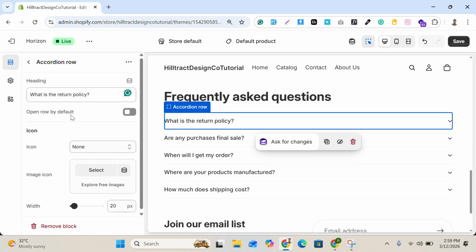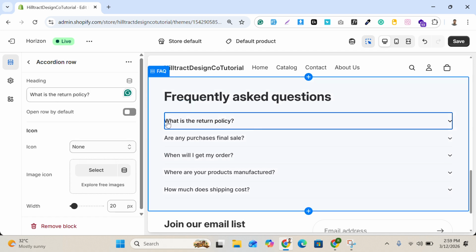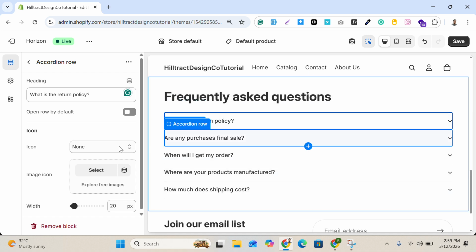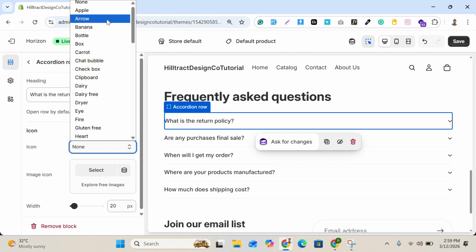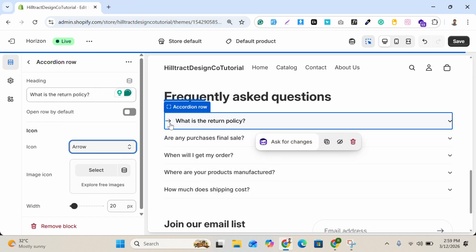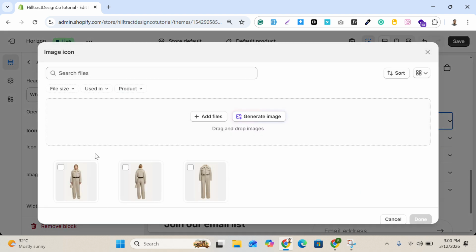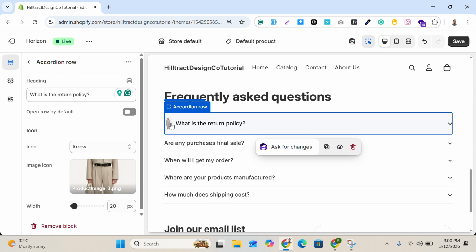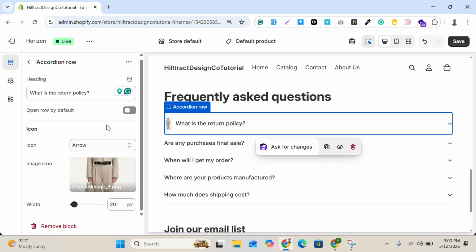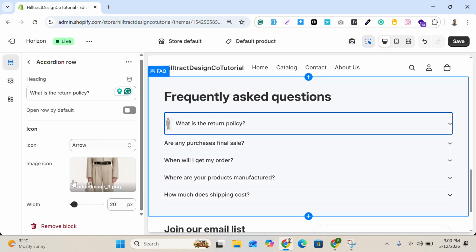the question. You can also add an icon in front of the question. If you want to add an icon, here you can see there is no icon. If I click on any icon, suppose I'm choosing arrow, if I click on it, you can see an arrow has been added. You can also use image instead of this icon. From here, if I choose, this image will be added there. Here you can see the image has been added. In this way you can add icon or image in front of the question.